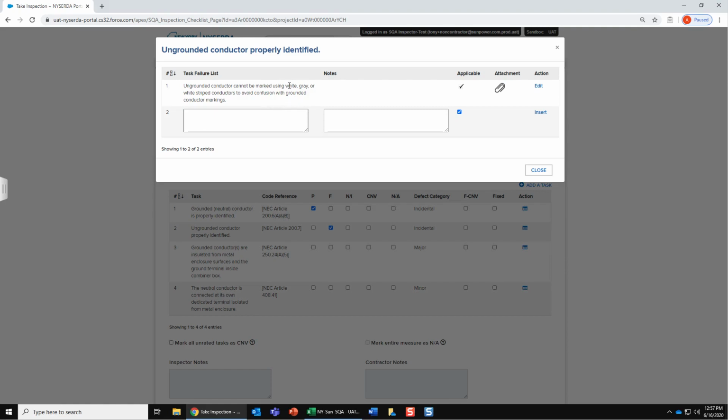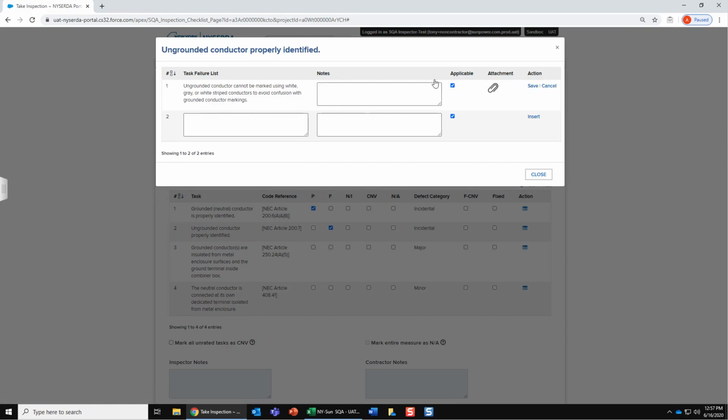the default task failure reason, we will click the Edit link under the Action column. This will create an additional note space where the inspector can document the changes to the default task failure reason.